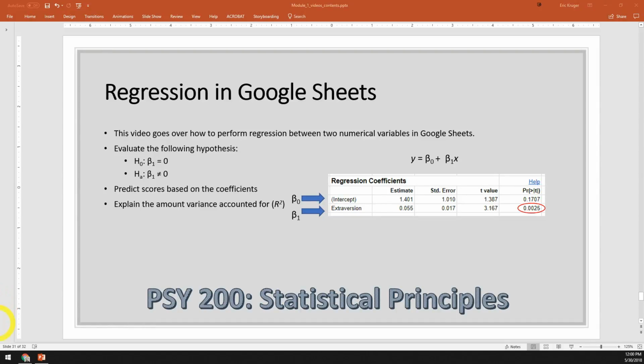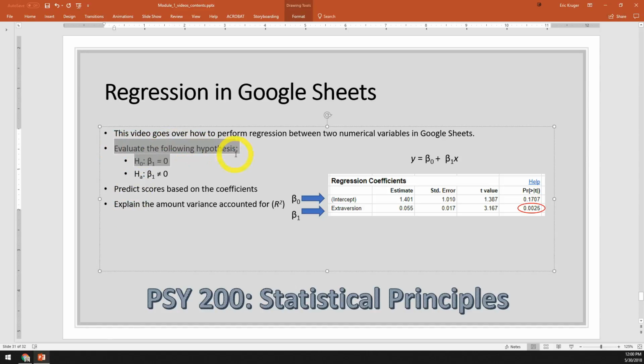In this video, I'm going to go over how to perform regression in Google Sheets. Remember that regression is between two numerical variables. We're going to go over how to evaluate the following hypothesis. The null hypothesis, meaning that the regression coefficient, or beta 1, is equal to 0, and the alternative hypothesis that beta 1 is not equal to 0.